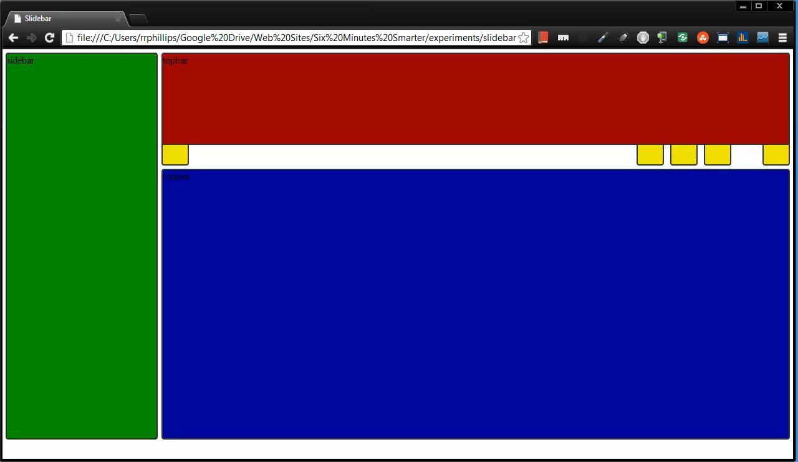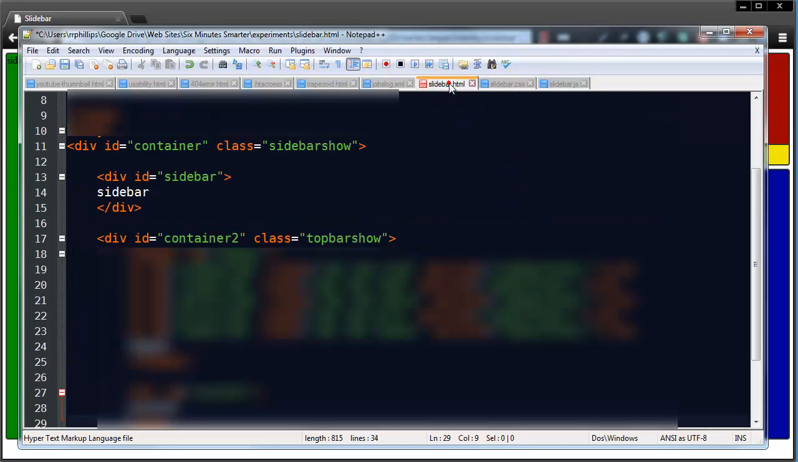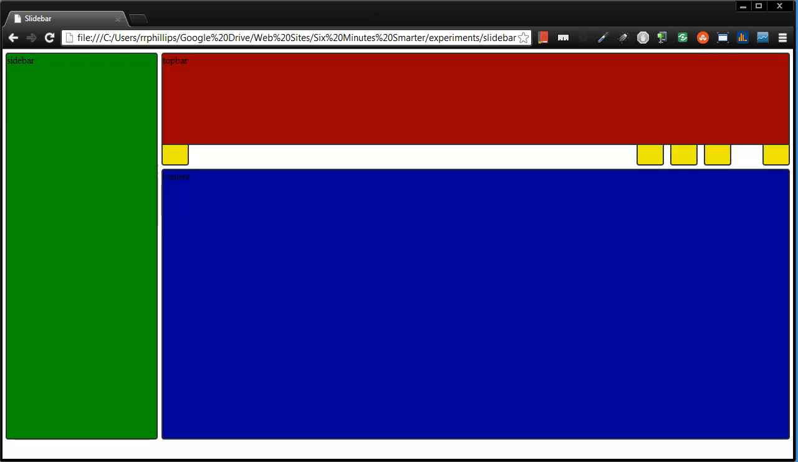In order to test successfully for the 15 points of extra credit, I should be able to go to your page, and I'm going to jump over to my HTML. The only thing I want to show you are these 2 particular lines: the div container with class equals sidebar show, and then the div container 2 with class equals top bar show. You should be able to change the class on these from sidebar show to sidebar hide, top bar show to top bar hide, or any combination of those two. Just by changing the class, you should be able to change the look of this web page, and that is the important part. That's the 15 points of extra credit right there.